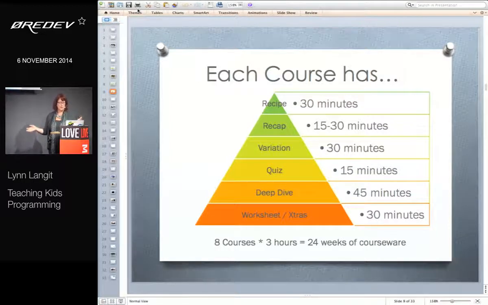You can see that each course takes about 3 hours, a little bit more, a little bit less. And each course teaches 1 to 3 programming concepts in different types of ways. One core aspect of our courseware is mastery-based learning.